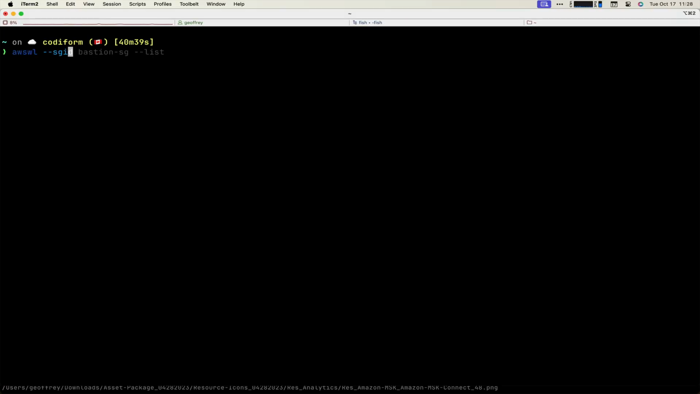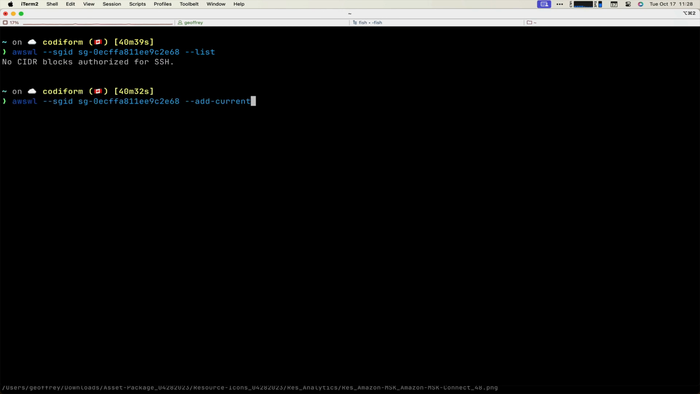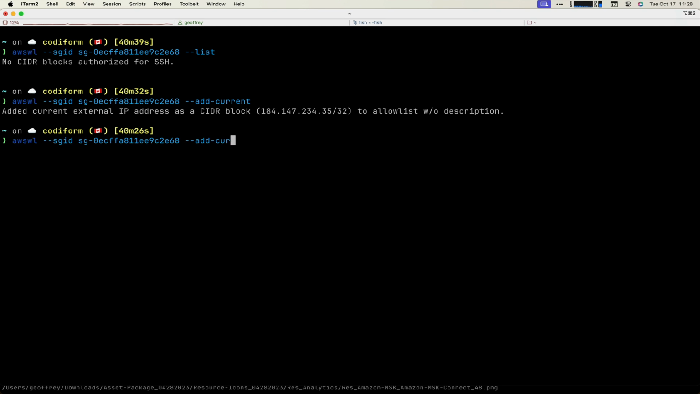AWS AllowList is simple. It lets you quickly add and remove IP addresses and IP address ranges to a security group, typically to allow you to connect over SSH to an EC2 instance. This is particularly useful if you have a VPC with private resources and a bastion host that's publicly accessible.